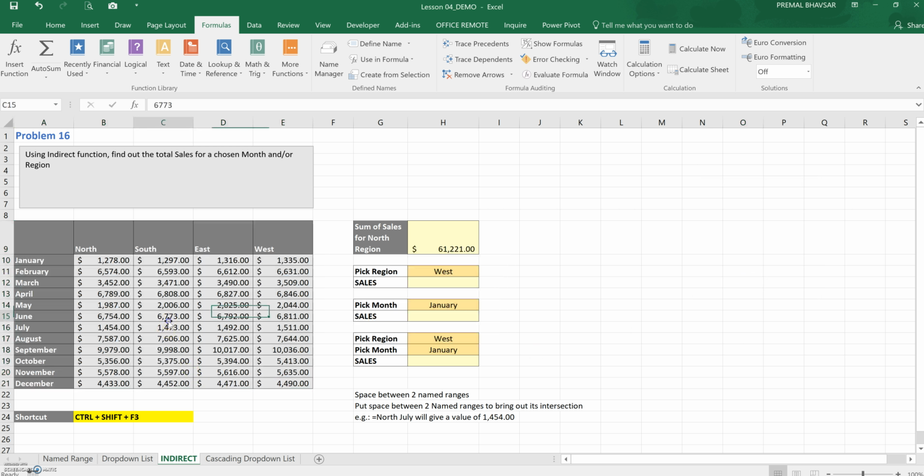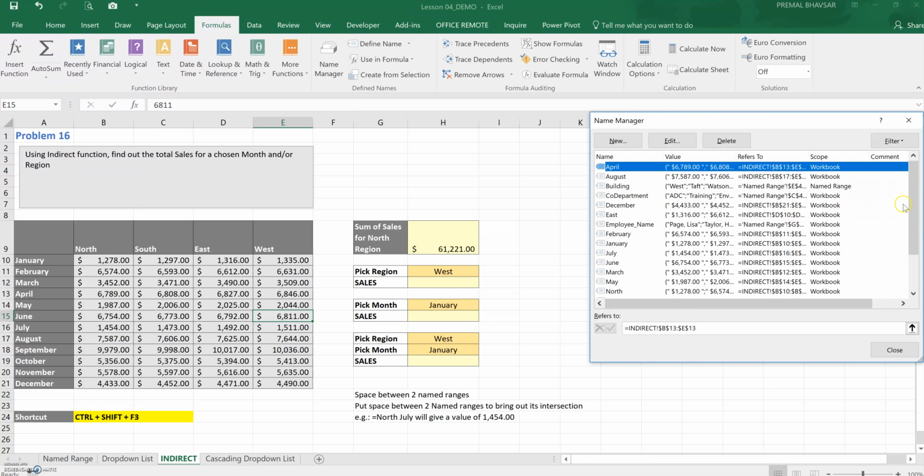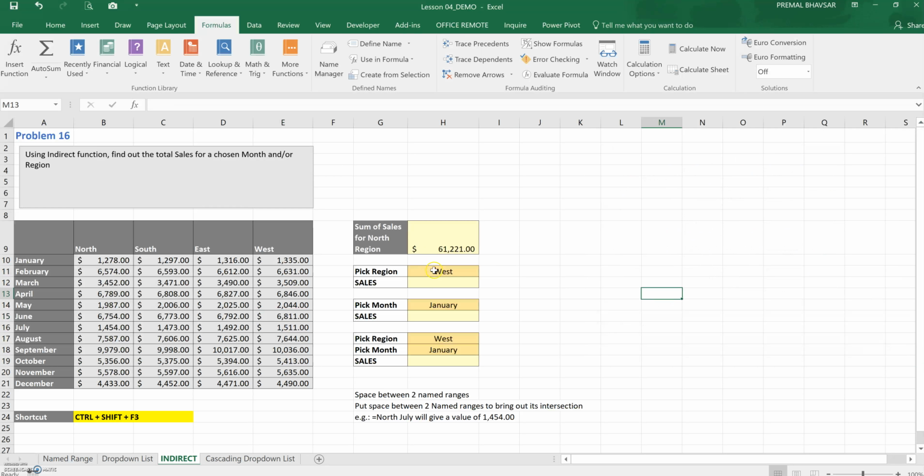Now what do you think has happened? Excel has created 12 named ranges: January, February, March, April, May, up to December, 12. And in addition to that, additional 4 named ranges for north, south, east, and west. Okay, so there are 16 named ranges that Excel has created. Let's look at them. Okay, you will see here now, all of a sudden we have so many things over here.